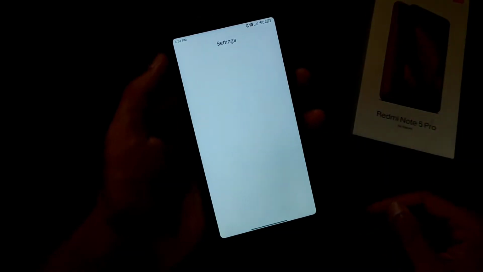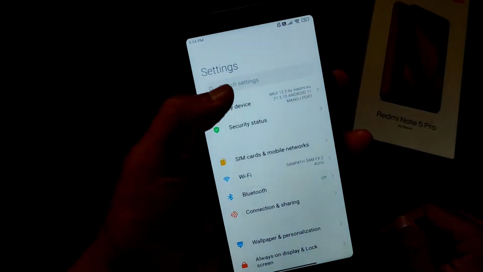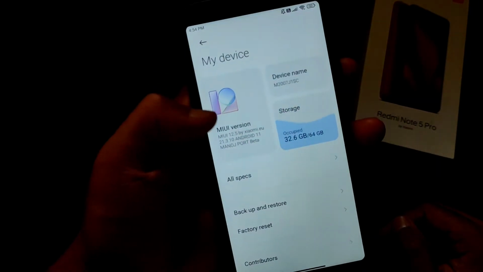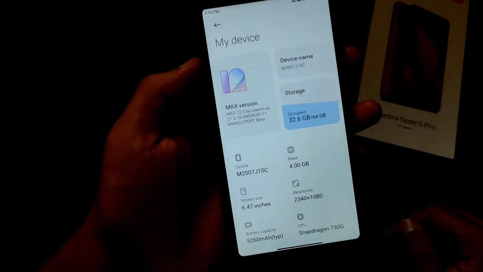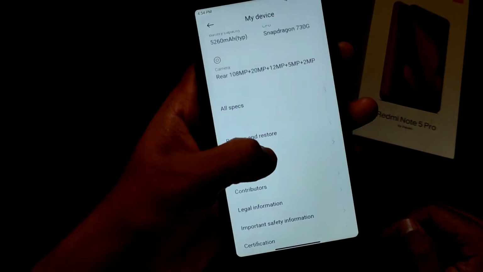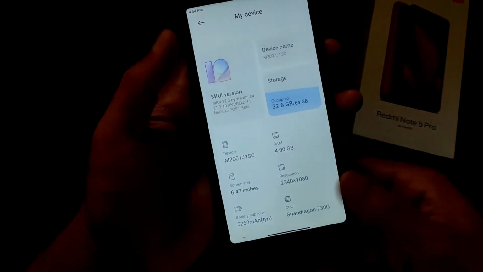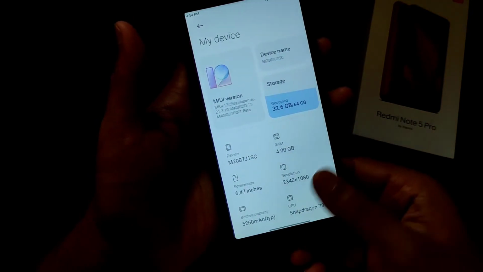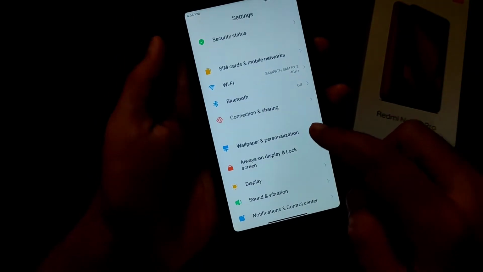And coming to settings, now let me go to my device. I have already shown this MIUI 12.5 EU based ported ROM. Thanks to the Honor for this ported ROM.